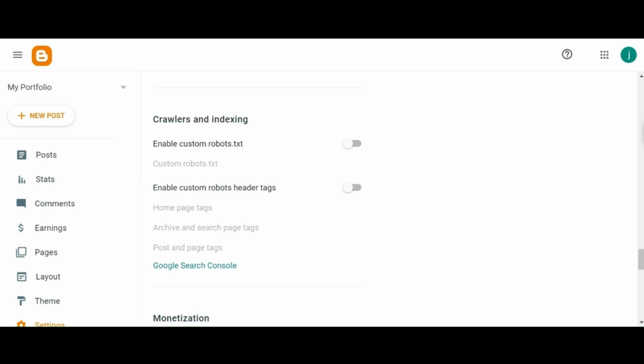Now, what we need to do first is to give the crawl permission to crawl all our blogs. You give this Google spider the permission to crawl every page on your blog. And this is how Google knows your pages and when to rank them appropriately.